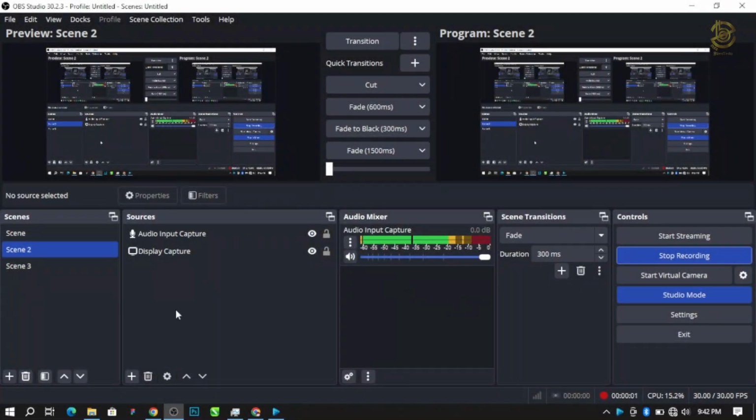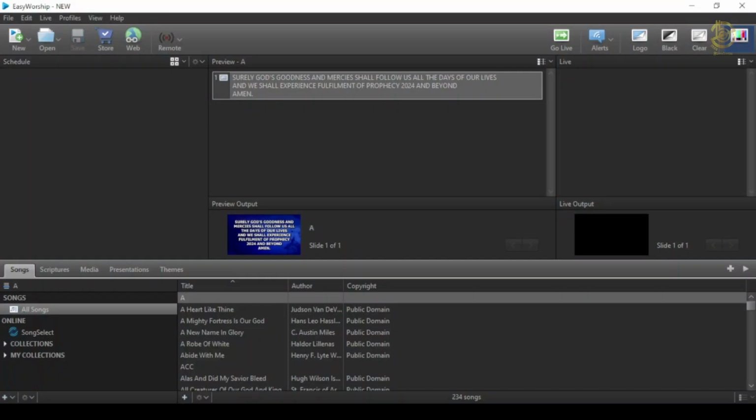All right, so this is how to connect your EasyWorship 7 to your OBS using NDI source. So what you do is just open up your EasyWorship.